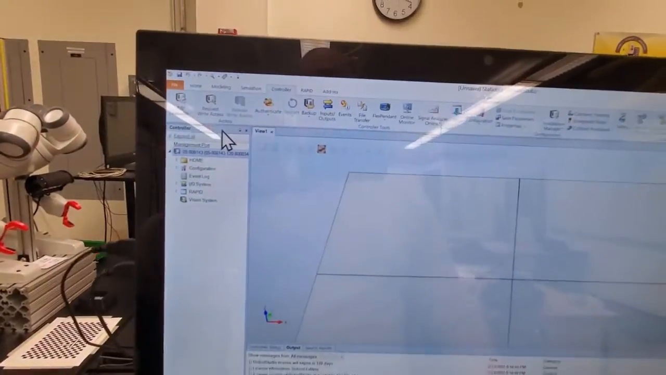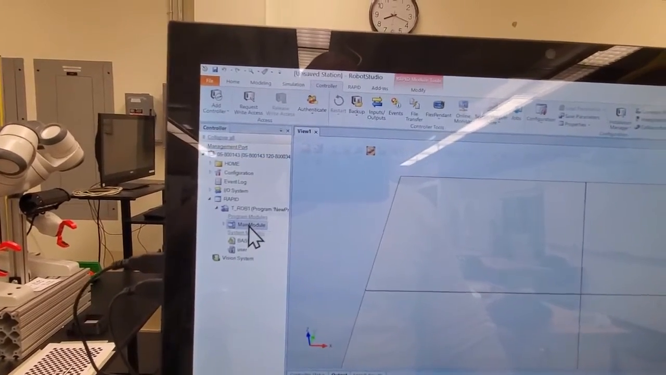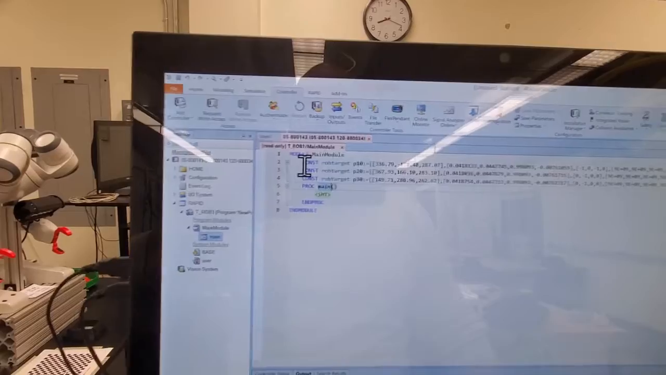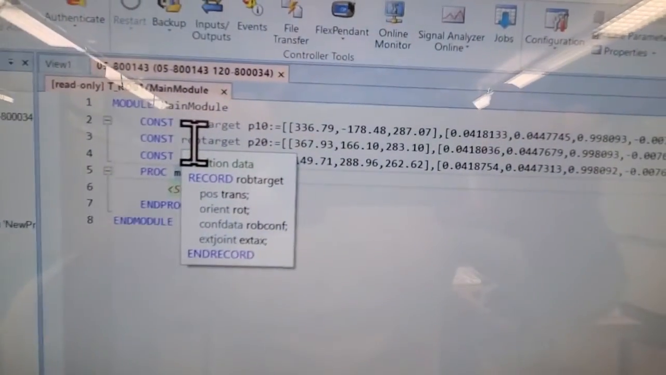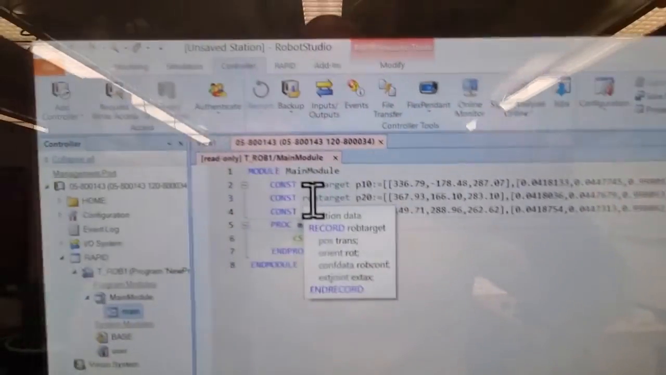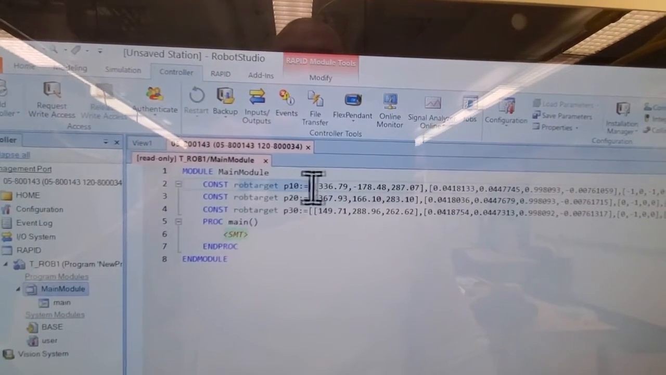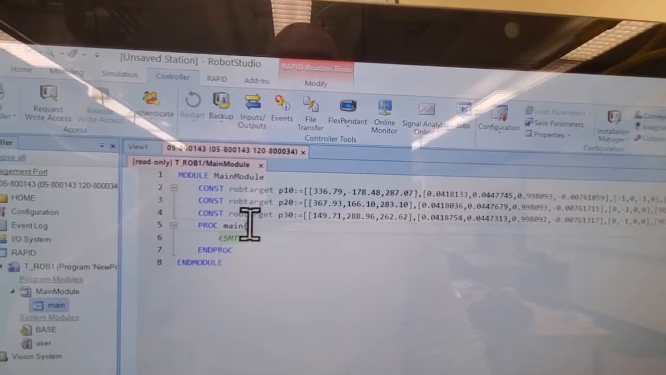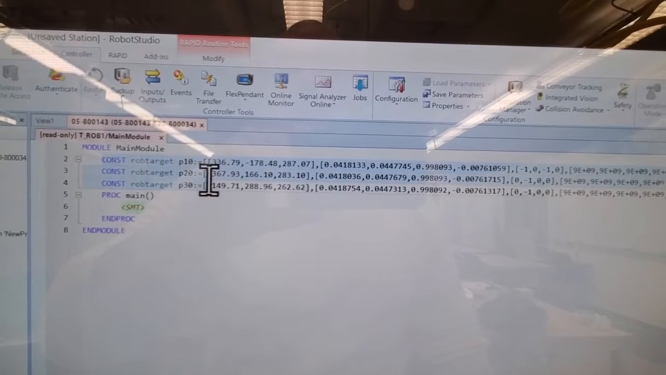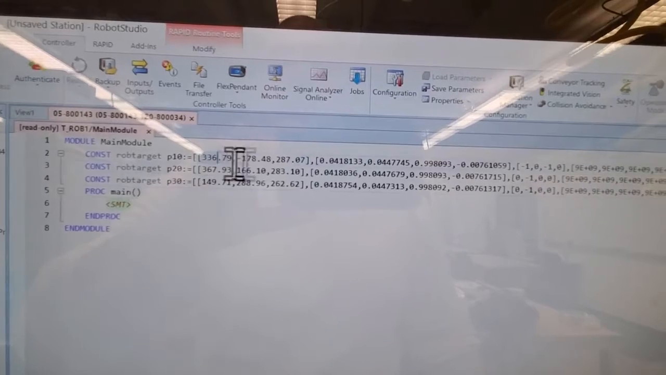So, how do we see our code? Well, if we expand these menus over here, here's our main module or main procedure. Excellent. What can we observe over here? We can see our points. We are able to automatically obtain the definitions of our points. Here they are: const robtarget data type, P10, P20, and P30, and these are the coordinates.